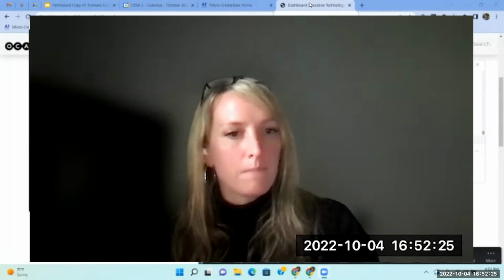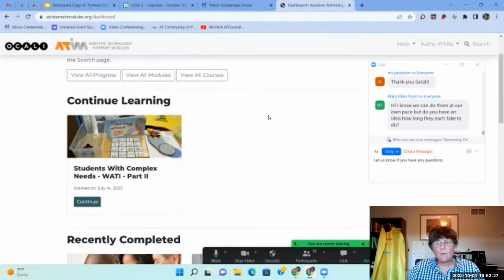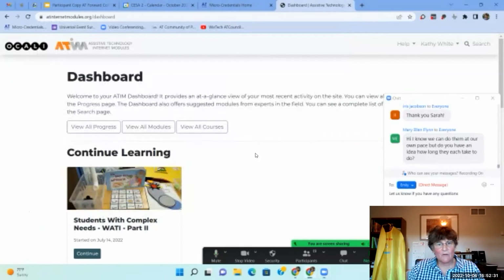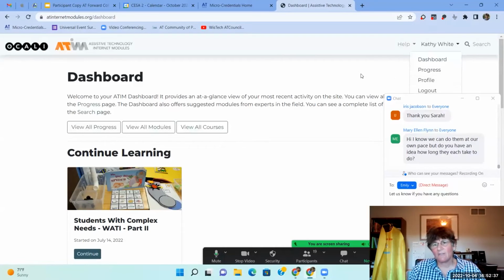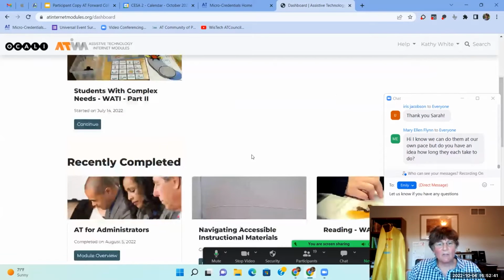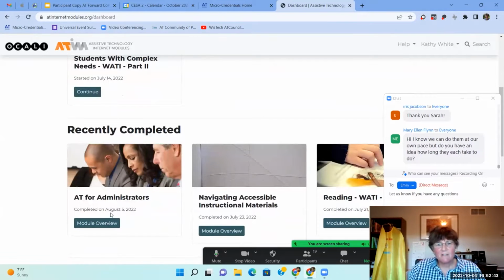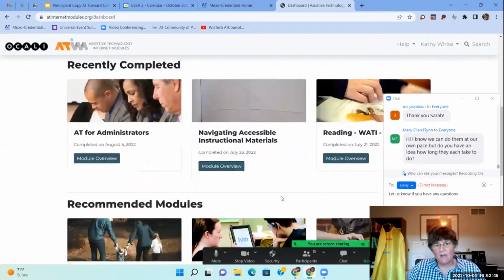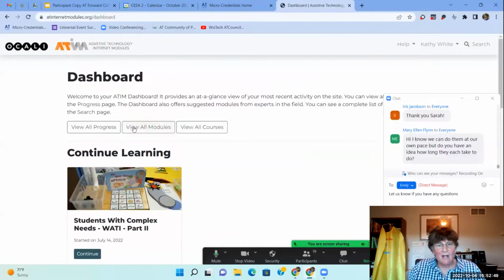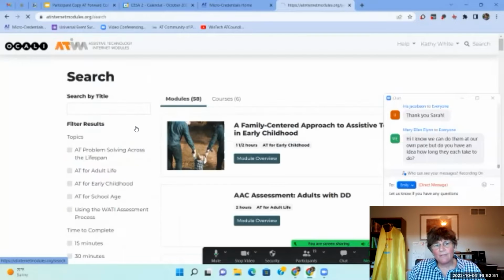Yeah, so this is what the ATIM module dashboard kind of looks like. When you're here, you'll see way on the right hand side, you'll get a login, and again, your login is free. Once you're there, you can look at what you've completed. You can look to see which ones are out there. When you click on, sorry for the scrolling, you can view all modules.